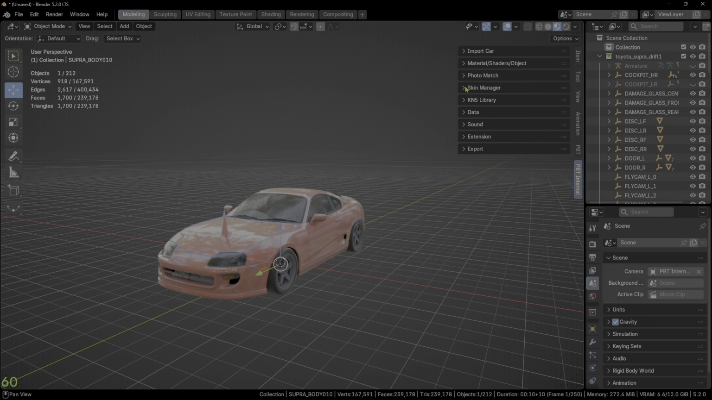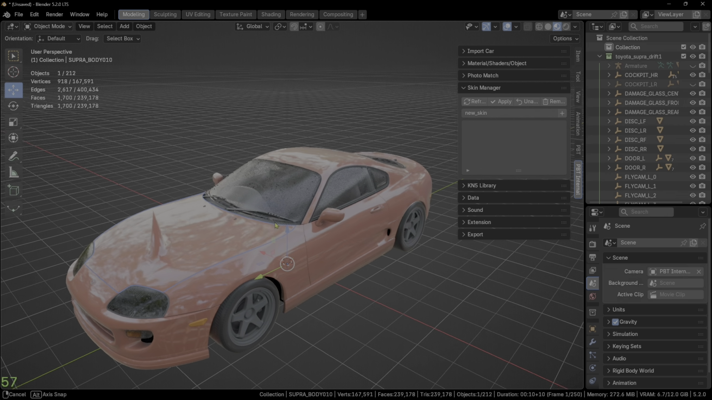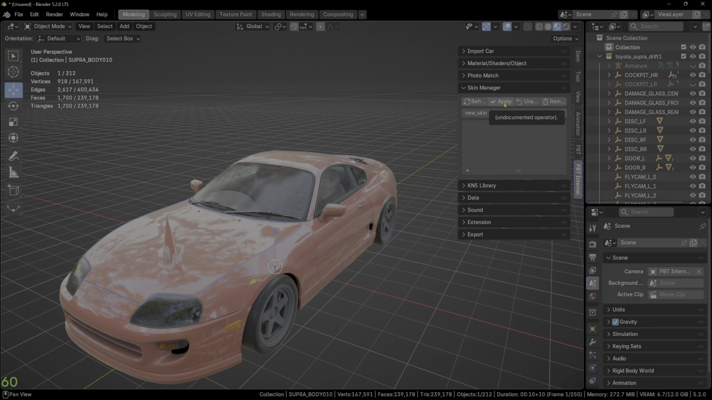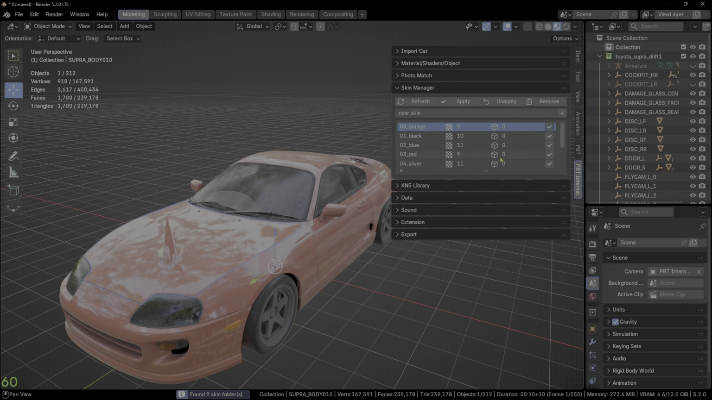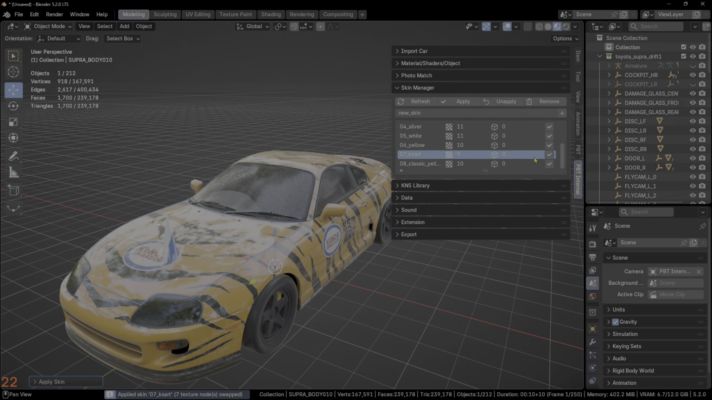Next, we have the skin manager, which is a way to preview all of your different skins. So you can hit refresh, and all the skins line up here. You can make a new one if you want, but you can also apply them to the car. And even the ones down here that work with alpha masking or whatnot show up too. Still, the color is not 100% correct on these.